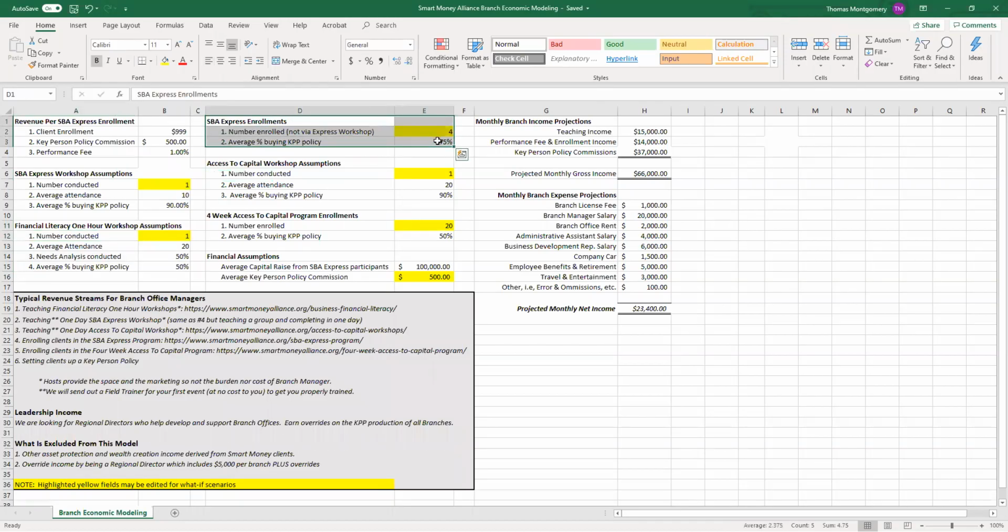projection that we need to incorporate here are the SBA Express enrollments. This is where individuals are enrolling in the SBA Express program. They're doing it online. They're not gathering together. You're still making the same 50% of the $2,000. You're still making 1% of the performance fee. And now here we're going to project, we're just going to enroll 4. Could be more, could be less.